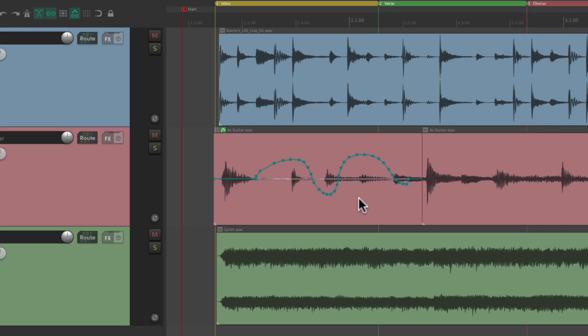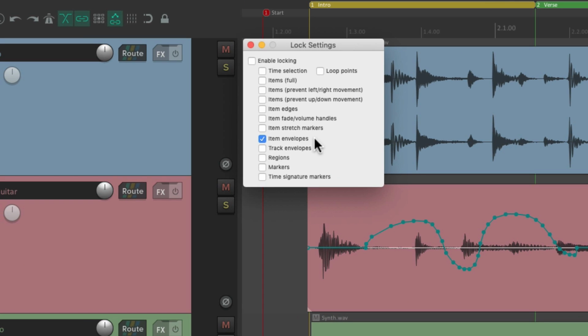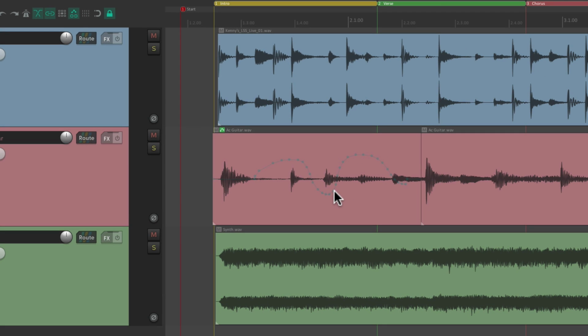But if we lock that parameter right here, it grays it out. So it's still going to work, but we can't edit that envelope. Unlock it, and then we can.